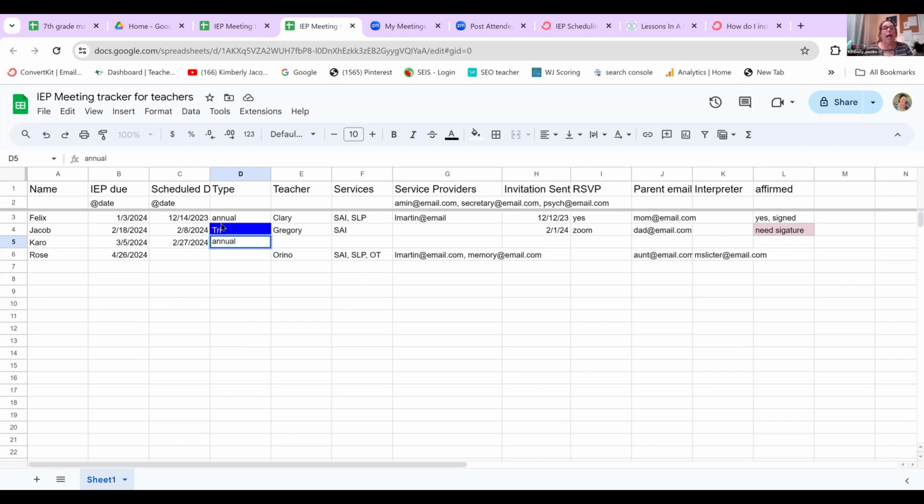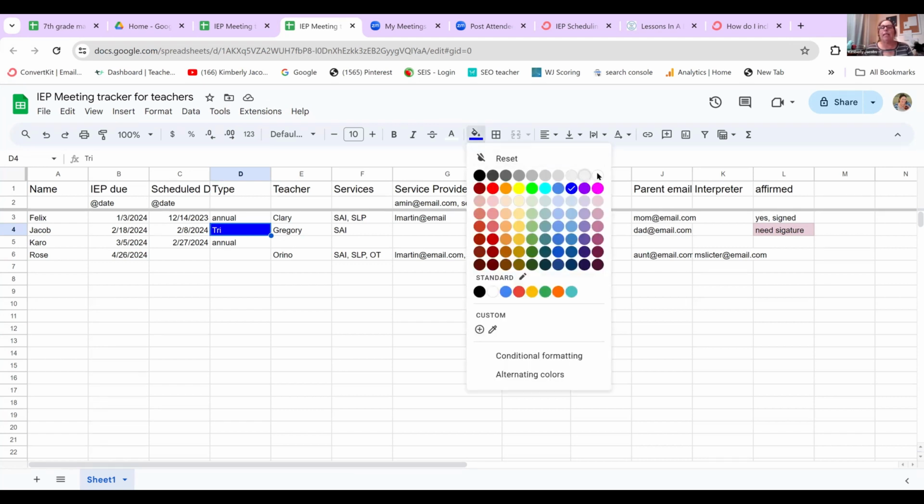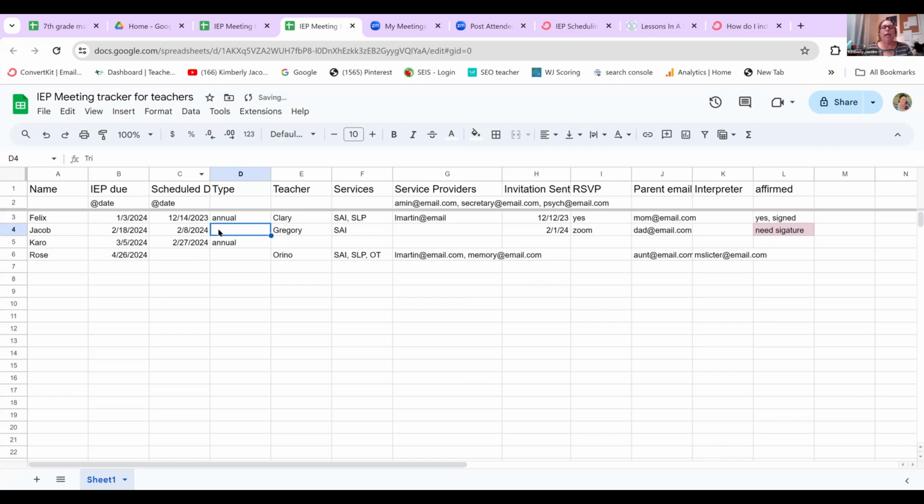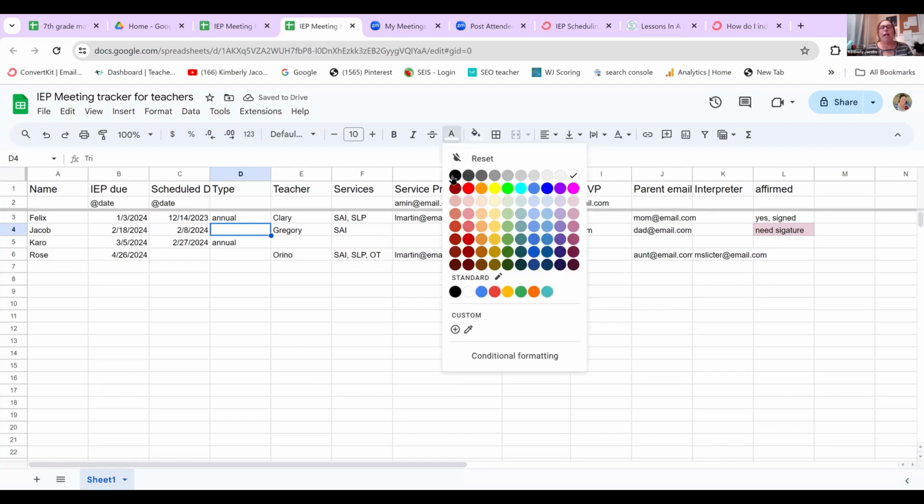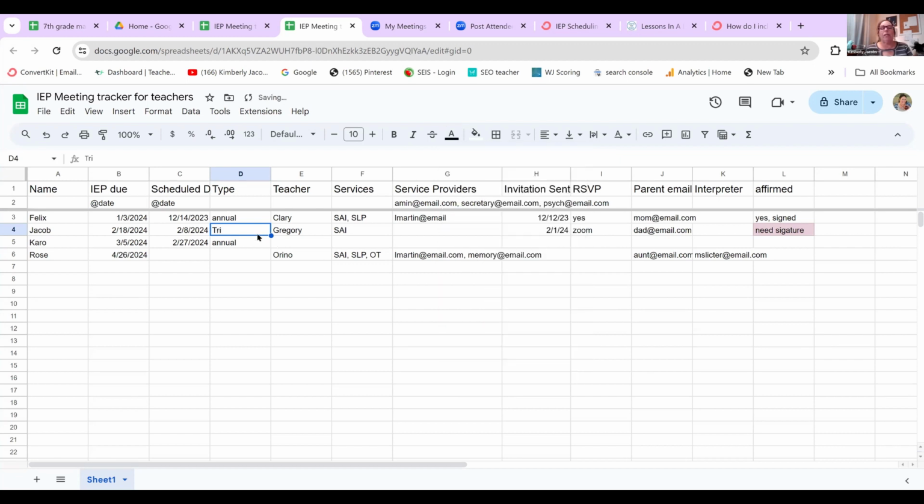You'll notice above that I have Jacob's meeting in blue as a triennial. I'm going to undo that real quick, just so you can follow along if you're not used to using Google. I go up to the little paint bucket and I can say I want that box to be white. And then maybe I want the text to be black, like all the other text. There it shows up. You can change the background color and the text color. A lot of times all I do is highlight the cell in yellow, so it still says black. I keep them yellow because with triennial reports, we have to consider the student's eligibility for special education again.